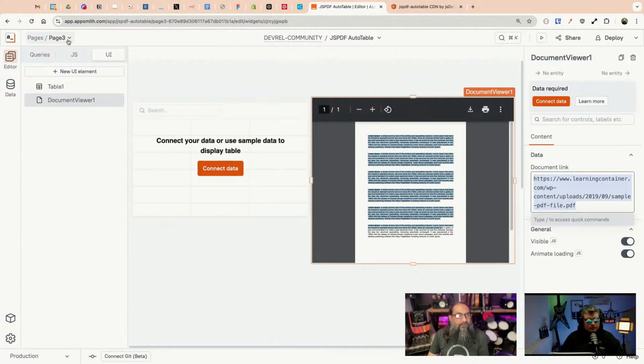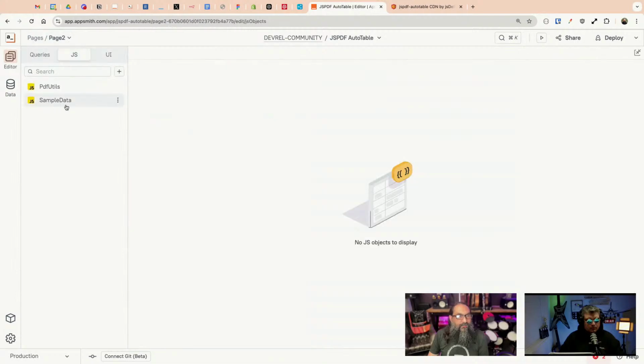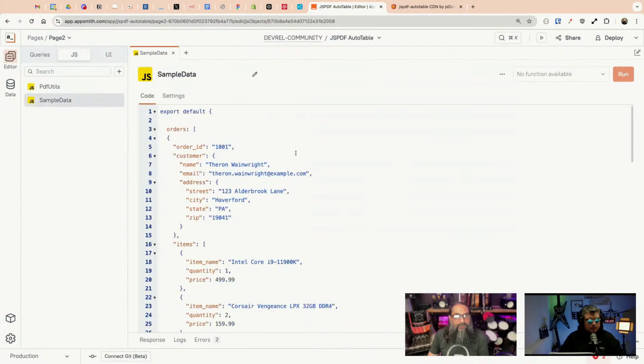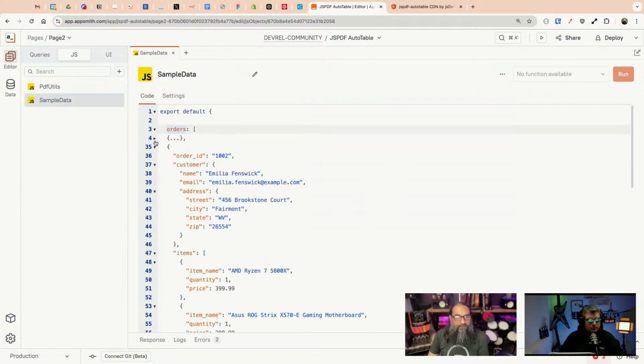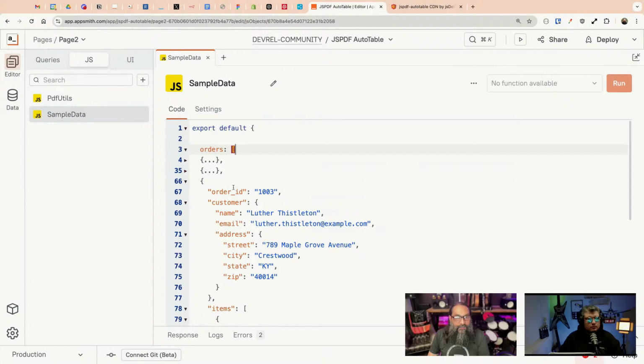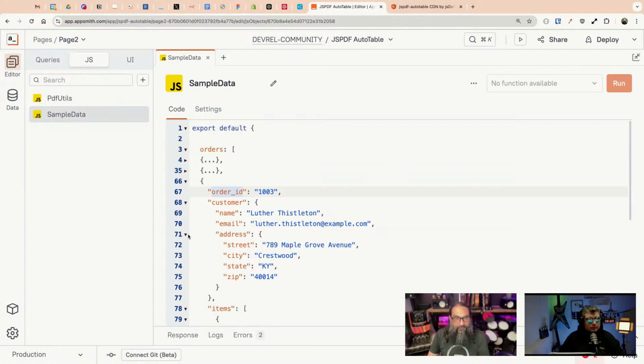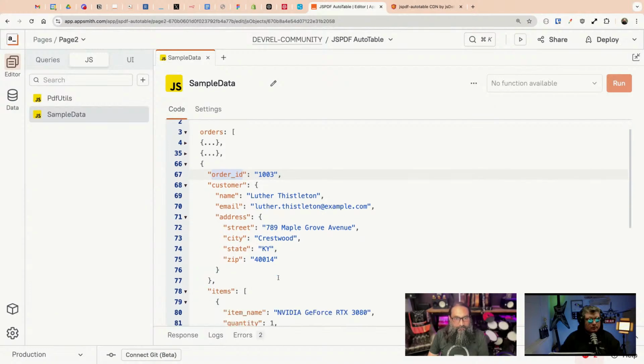I'm going to go back to page 2 here where I started out and just copy this sample data. So this data is nested. It's an array of orders. So at the top level, it's just an object with orders and then an array. Let me zoom in a little here. And then each order has that order ID, a customer object. And inside that customer, it's nested even further for the address, so it requires a little bit of data transformation, and it's not the easiest.